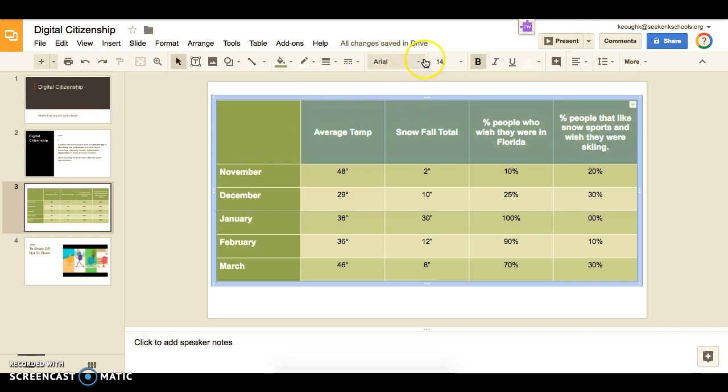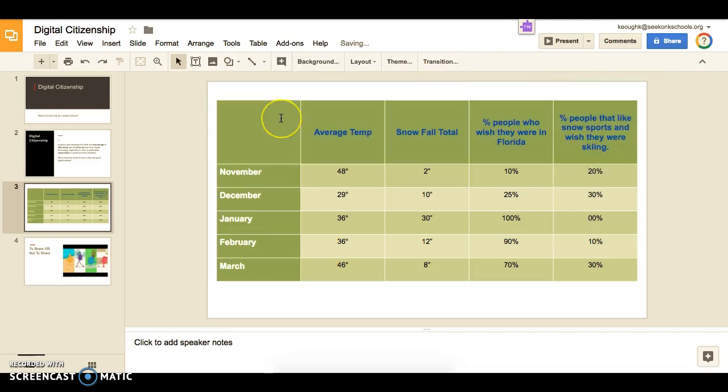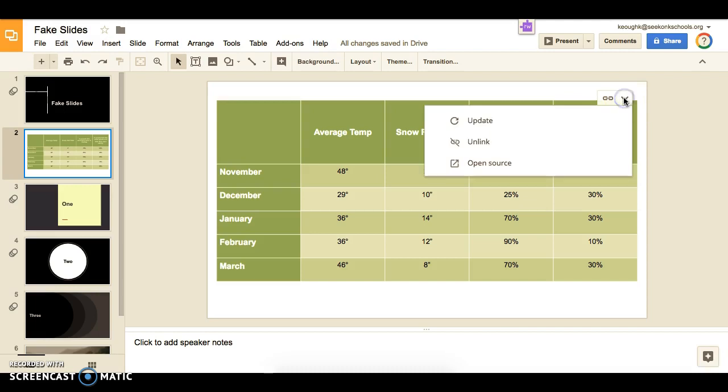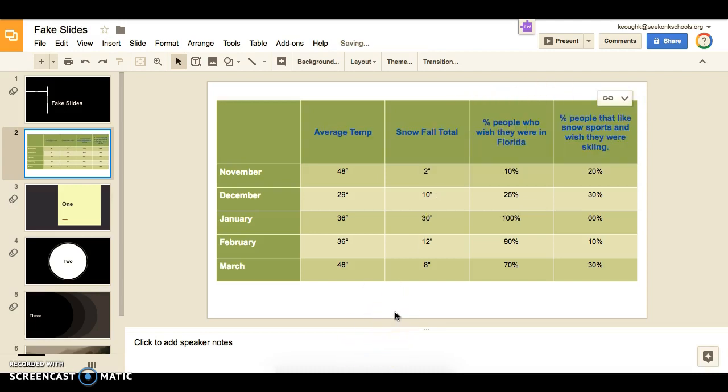Everything would update. So if I went over here and decided I want to change my text color for some reason to blue, when I go to my other slide and update it, it will all take those updates. So I'm just going to click here and update. And there it is, folks.